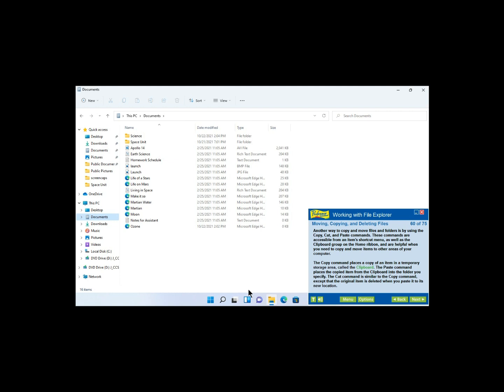The Copy command places a copy of an item in a temporary storage area called the clipboard. The Paste command places the copied item from the clipboard into the folder you specify. The Cut command is similar to the Copy command, except that the original item is deleted when you paste it to its new location.